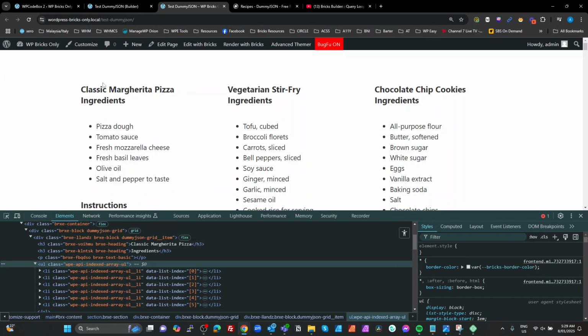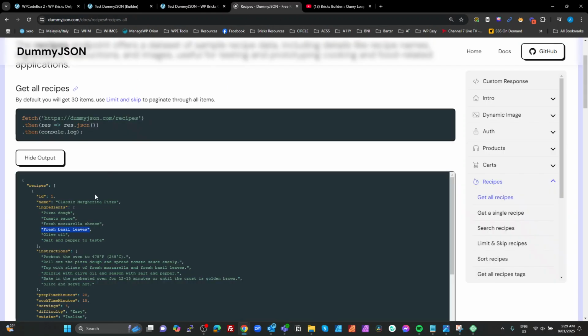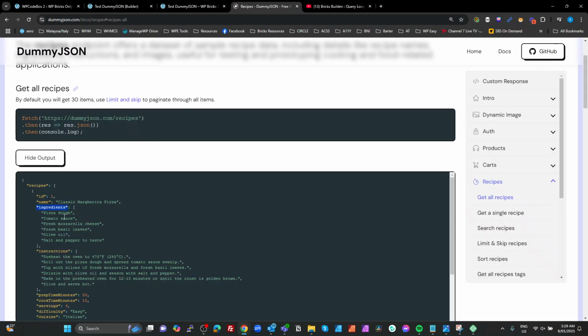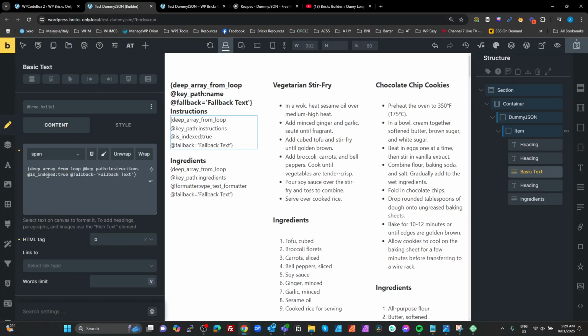All right, so that's the default. That's what's going to happen with our example here, where we've got ingredients, and the ingredients returns an indexed array. All we've done is told it that it is an indexed array, so is_indexed colon true, and that's all we've had to do with that.